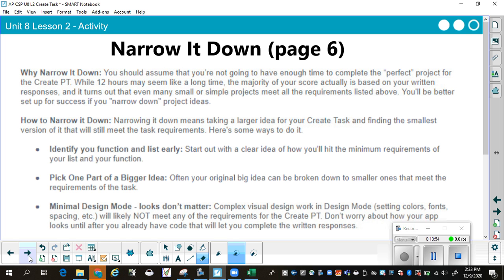You will be better set up for success if you narrow down your project. This is not the end-all be-all. How to narrow it down? Narrowing it down means taking a larger idea for your create task and finding the smallest version of it that will still meet the task requirements.